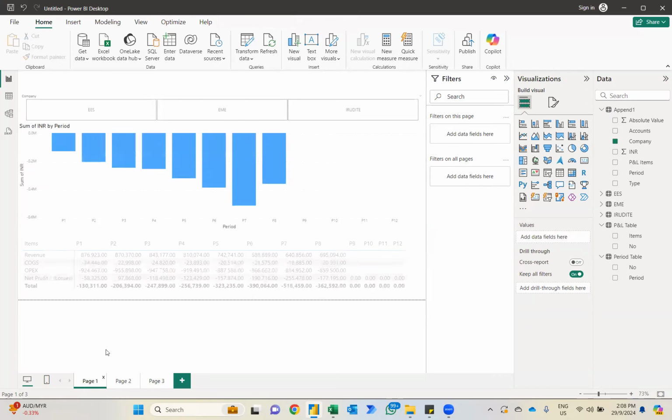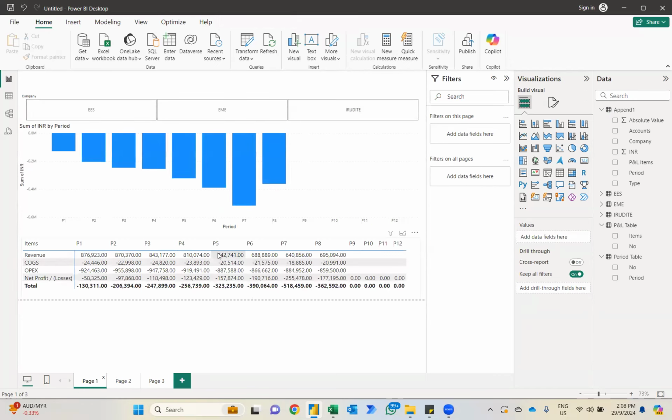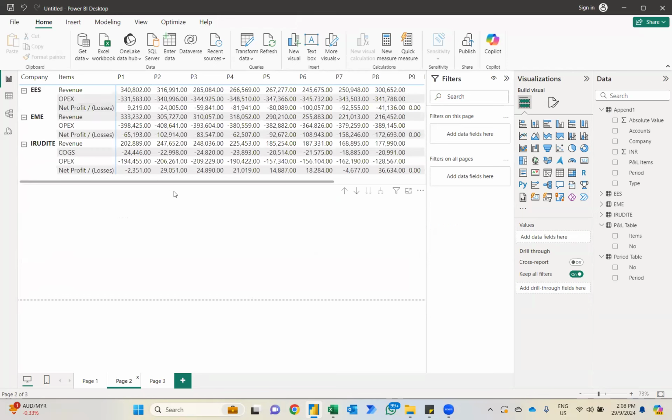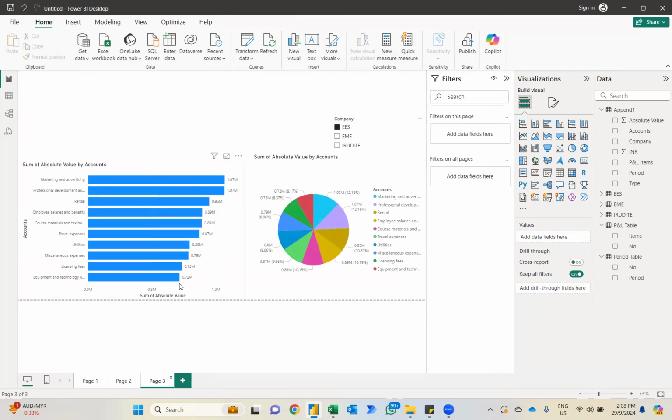In page 1, we learned how to show the performance from period 1 to period 8. And in page number 2, we see all the companies. In page 3, we see by expenses. Okay. So far, my friends, do you have any questions?